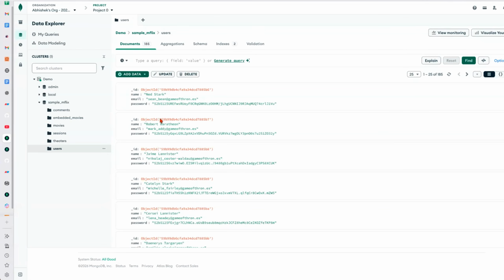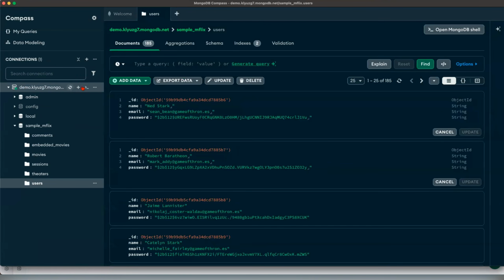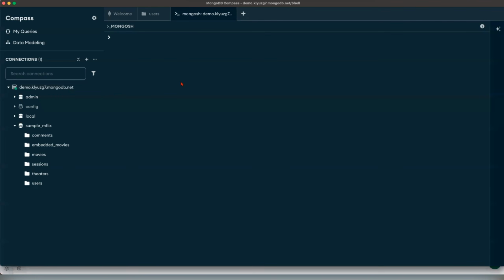Okay, now that you learned how to create a cluster, how to connect your cluster to MongoDB Compass, and also how to use the cluster, let's go ahead and learn some MongoDB commands, and then let's learn CRUD operations using MongoDB. So first of all, I'll go back to my MongoDB Compass, and on the cluster, you would see a shell icon. Click on the shell icon.